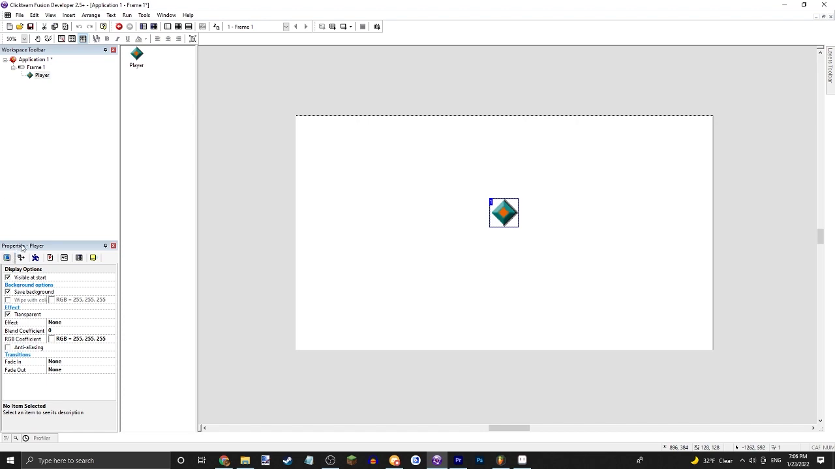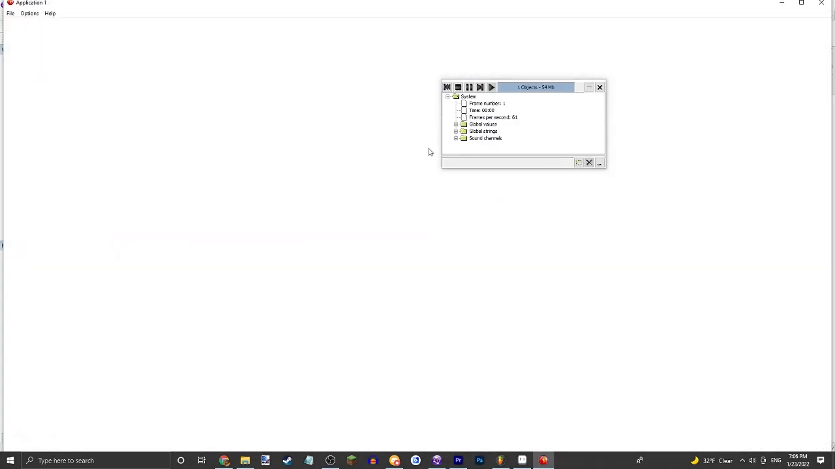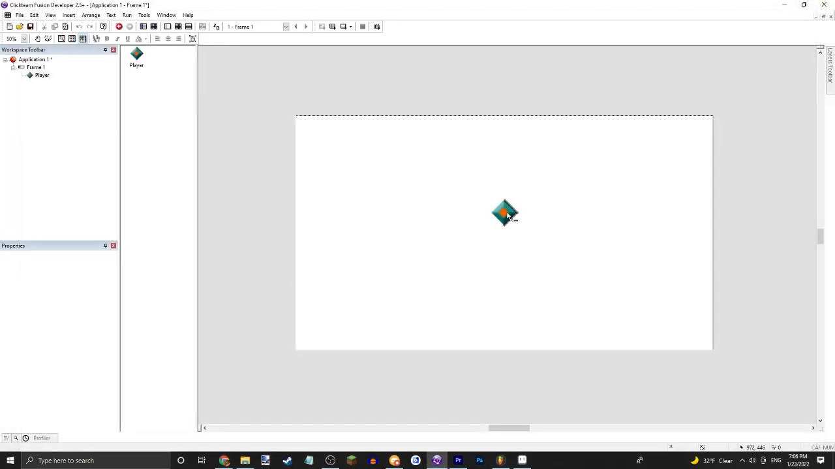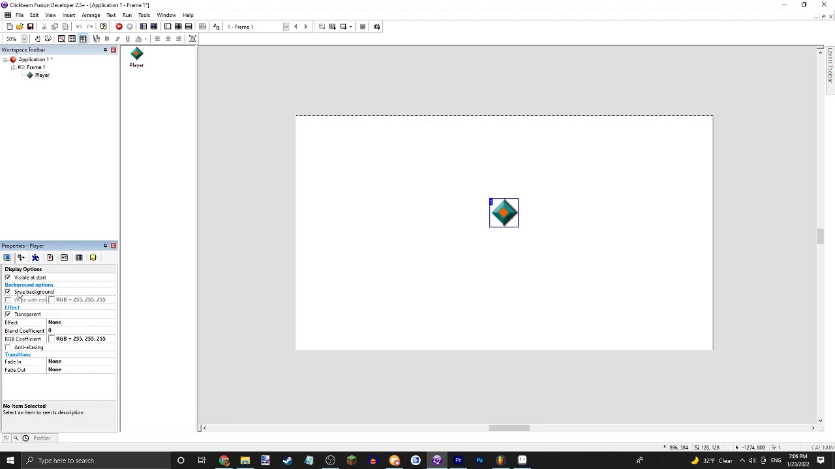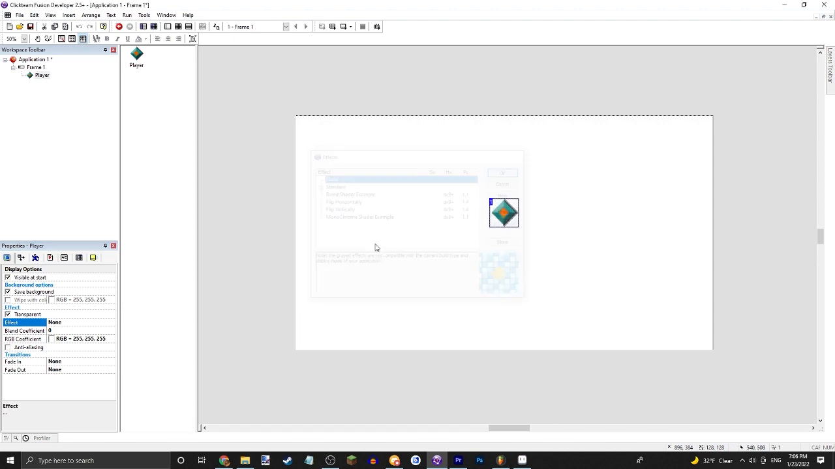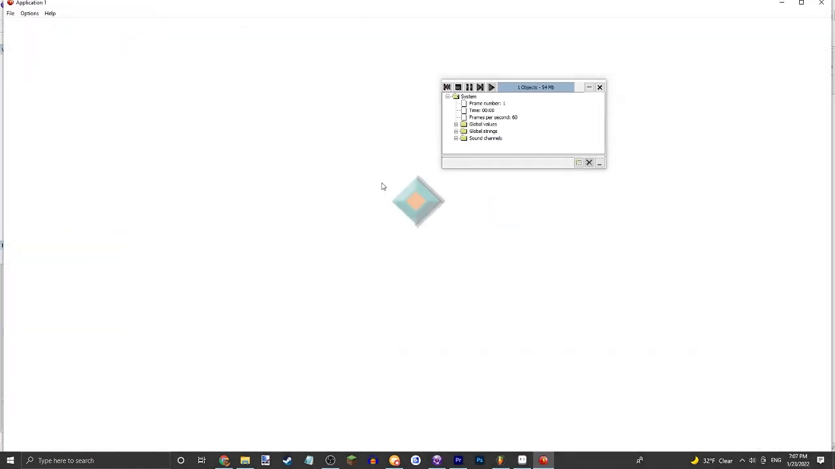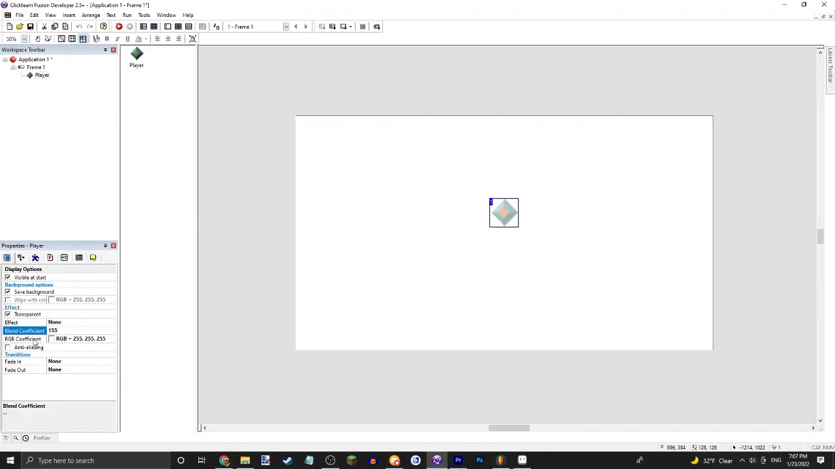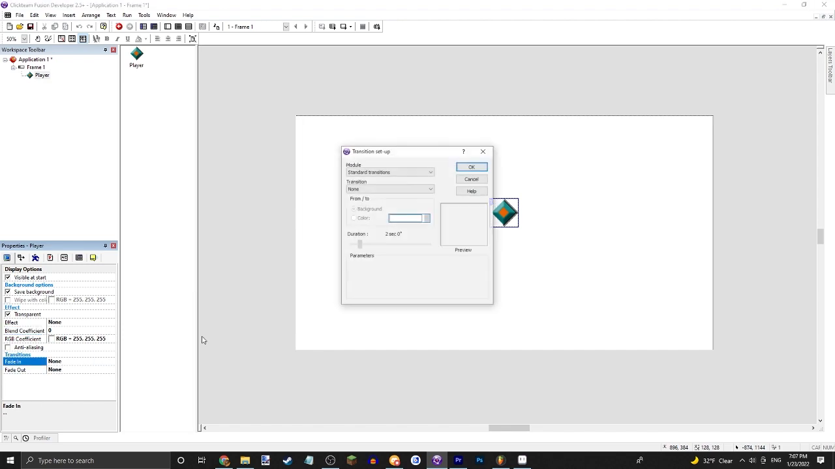Now let's go over the properties tab for actives and stuff. So you have the display options. If you want it to be visible at start, that's pretty obvious, just if it's visible or not. I'm not sure what all of that is, but you can do an effect. But we're not going to go into effects, that's a bit complicated. Blend coefficient, the higher the number, the more transparent it'll be. Obviously, you can change that in the event editor too, at certain times. A transition, so if you want it to fade in.